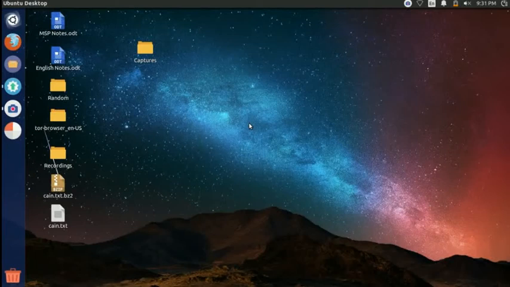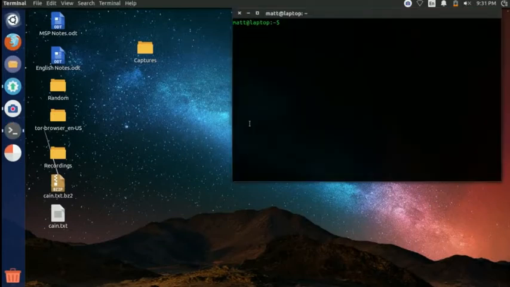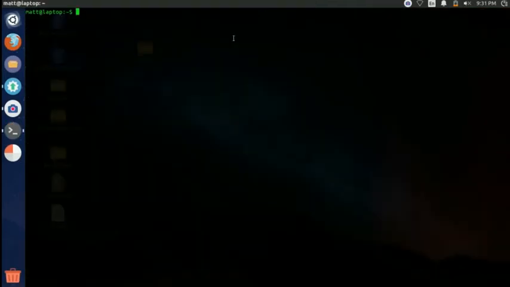So let's go ahead and start. We just want to go ahead and open up our terminal. On Ubuntu, Control-Alt-T is the hotkey. On Kali Linux, you can just click the little icon at the top.